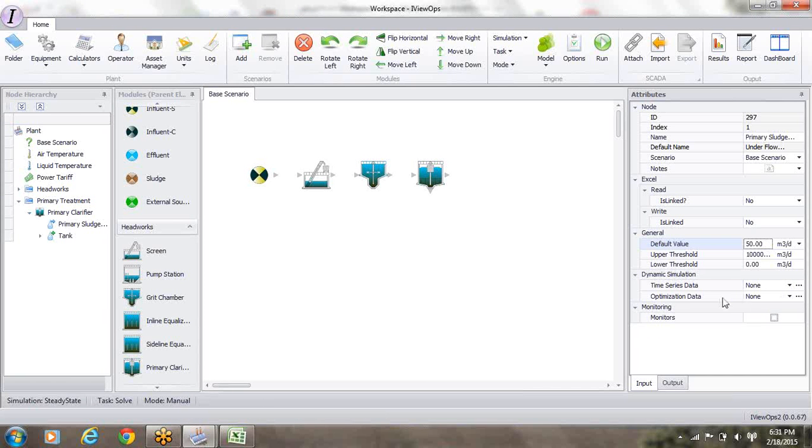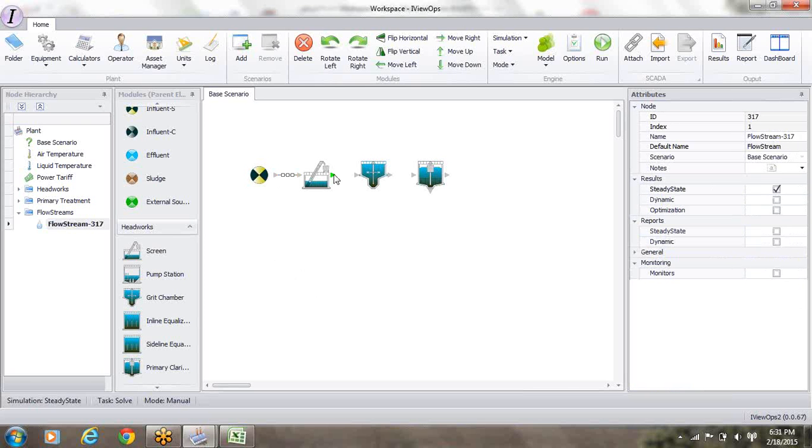Now, in a dynamic simulation, if your primary sludge flow is changing at different times of the day, you can enter the time series data. Okay, so we will connect all this, but the easiest way to connect in IViewOps 2 is click on this, then click on the next one, it'll connect that, and then click on this and click on the next one, it'll connect these two, and so on and so forth.